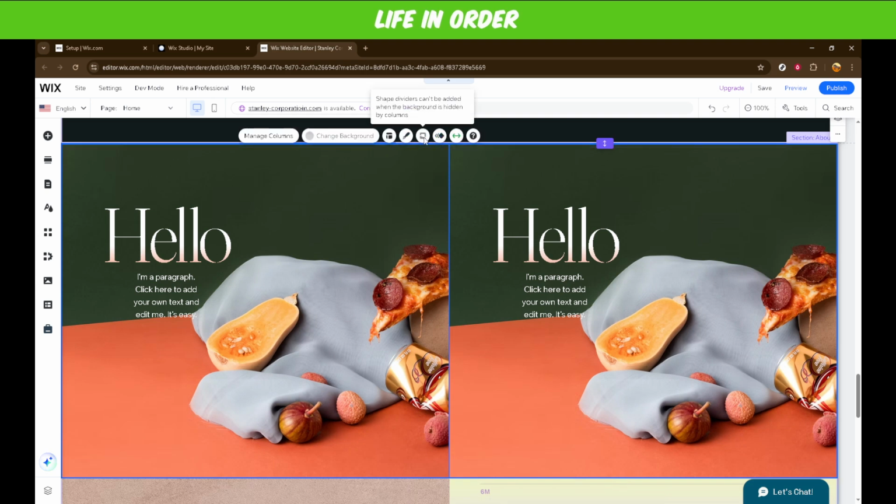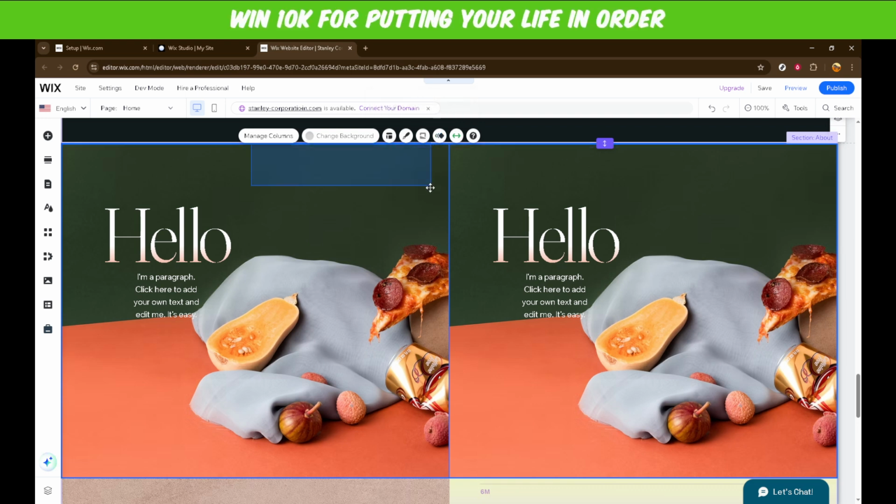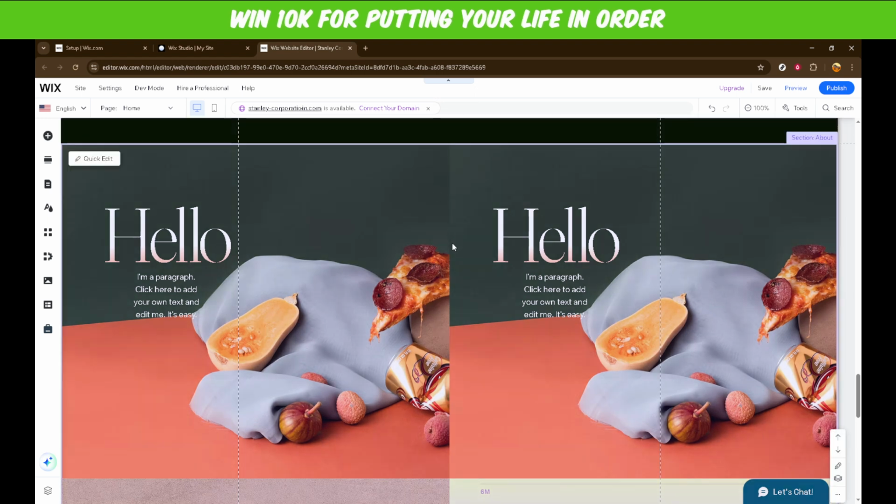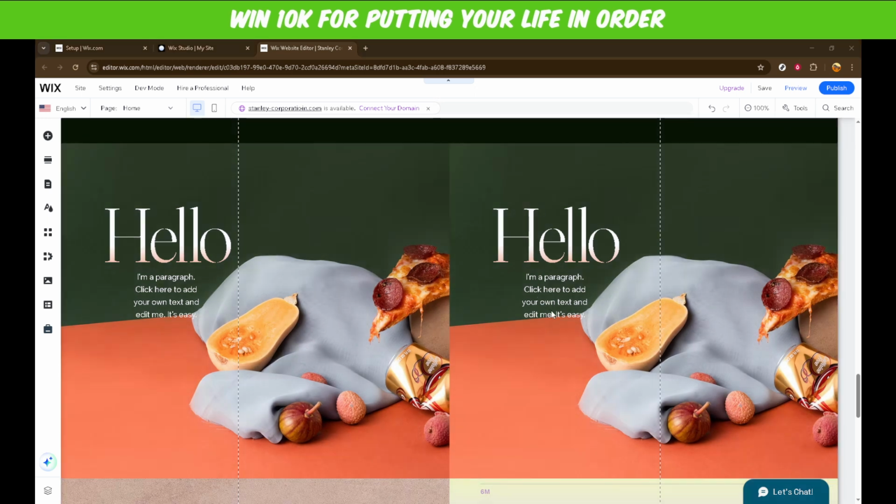And there you have it. A comprehensive guide to using Wix strips in the updated editor. With these steps, you're well on your way to designing a beautiful and functional website. Be sure to save your progress regularly and preview as you go to see your wonderful changes live.